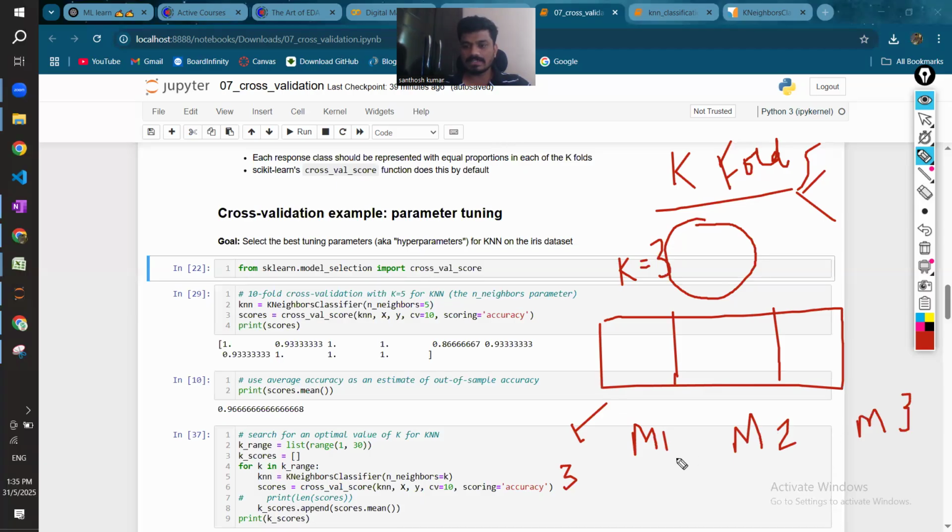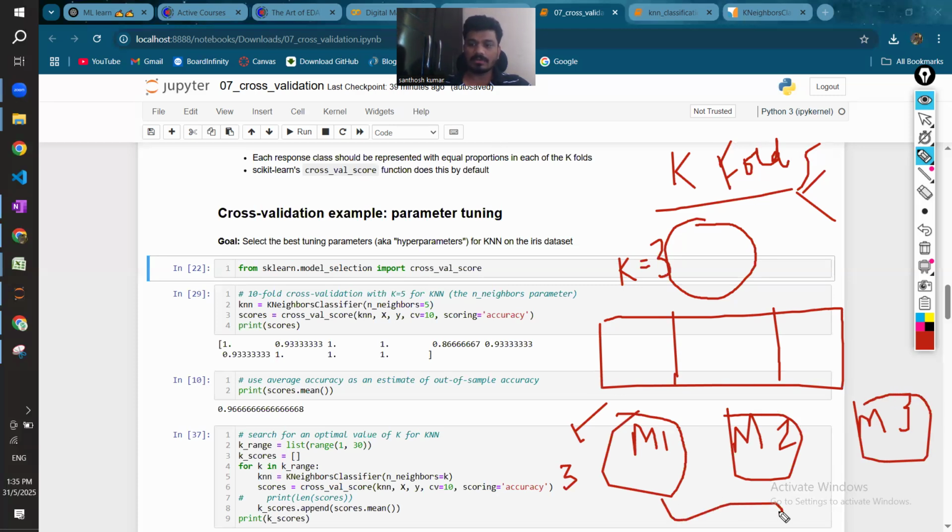And then generate, there will be one accuracy for this, accuracy for this, accuracy for this. And then a common average accuracy for overall. To do this overall thing, we will use just this cross-val score. So it is so simple.